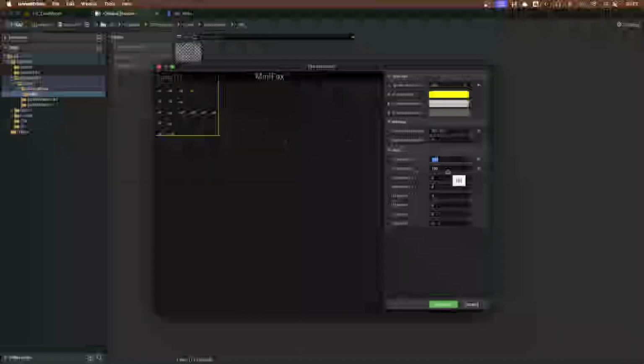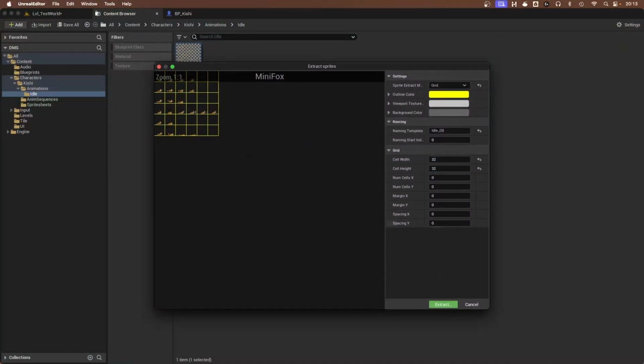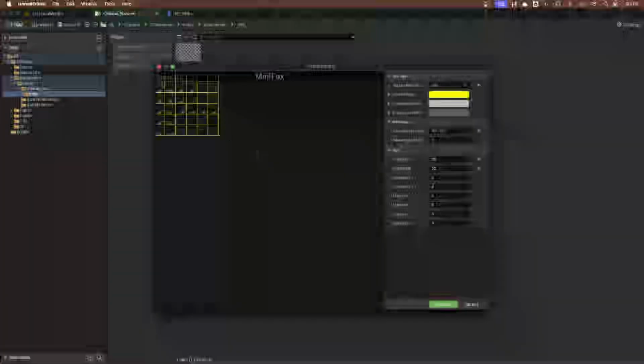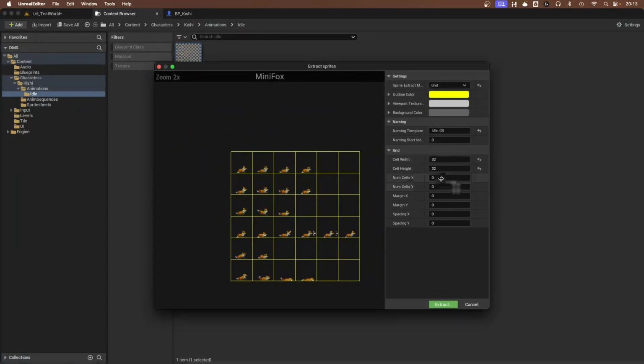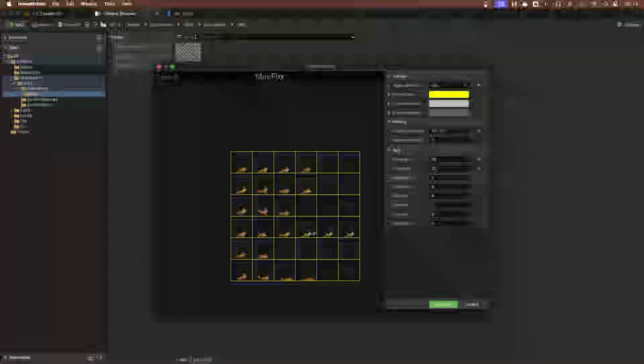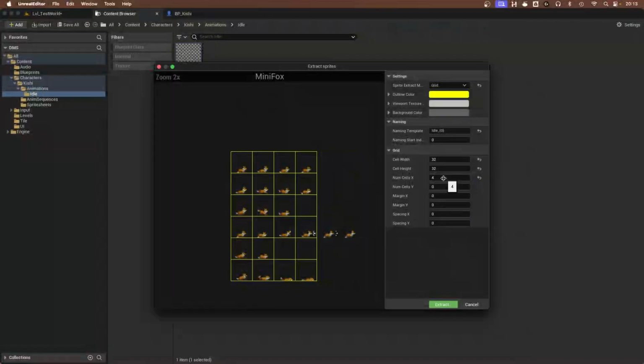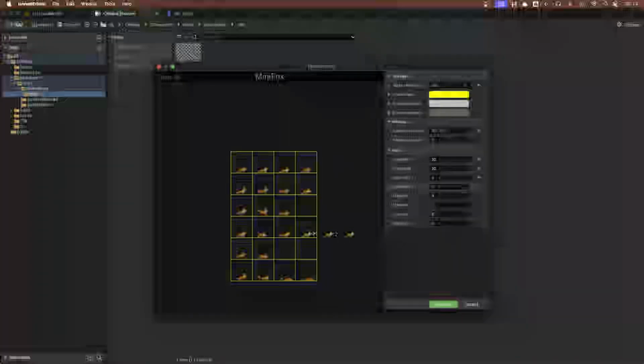So I've already checked, and I know the height of each cell is 32 by 32. So you can see that. However, the idle is only this top one up here. So I don't want any of the others. So cell heights, this one's going to want to be 4 because it's so long. And we only want 1 height.